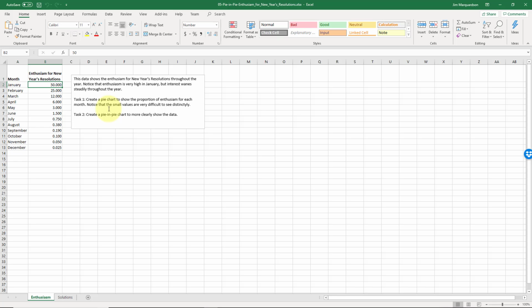So we're starting with a value of 50 in January. Quickly tapers off, drops in half about every month. So we get to December and you hardly even remember what your New Year's resolution was.